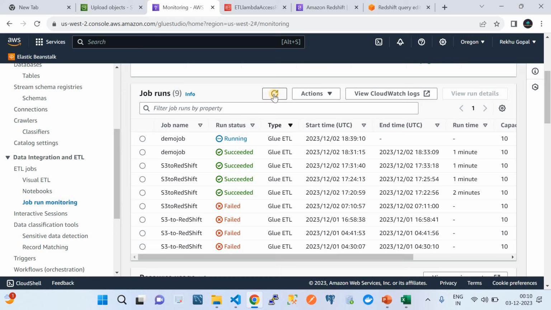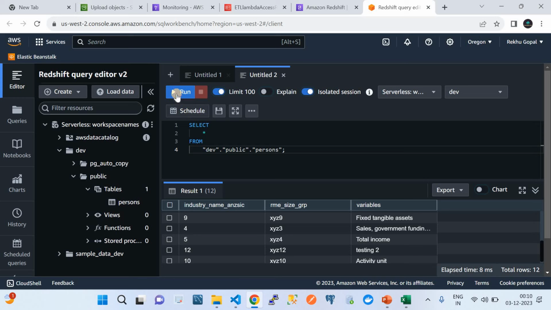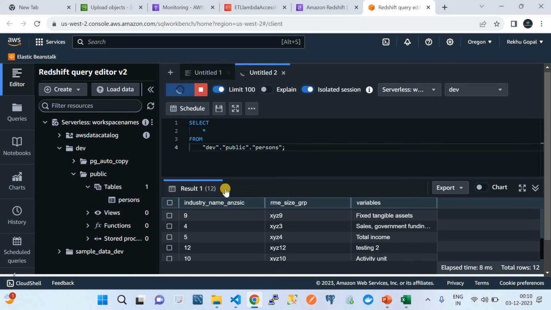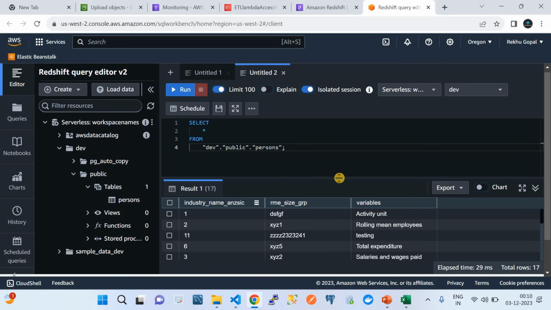I'm expecting that it has to succeed first, and then we can check the destination side, that is the Amazon Redshift server. I'm waiting for this to complete. It's going to take a minute. Meanwhile, we can also keep running this one. Right now we had 12 records. I'm expecting it to convert into 16, 17 records.